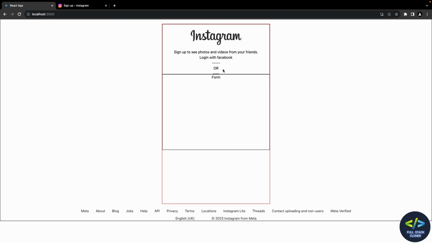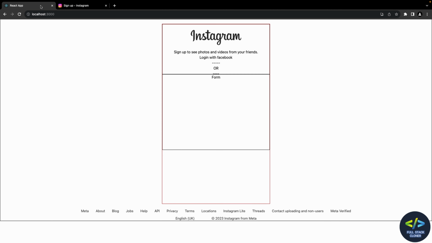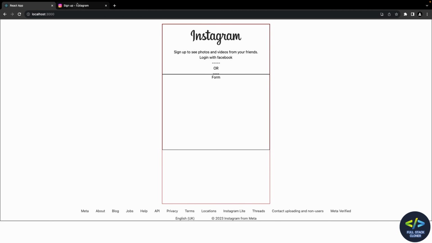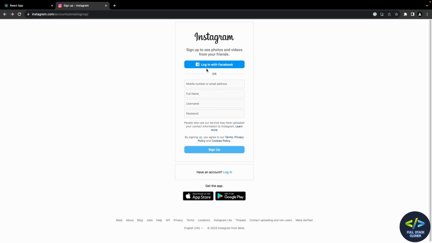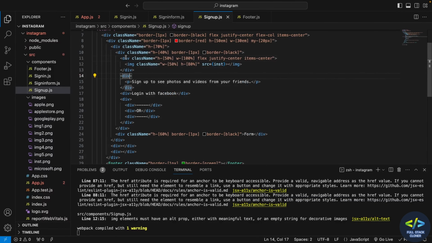Now let me modify my subsequent elements. So let me modify this div. So as you can see, it has been aligned in the center of the div. These are all aligned in the center of the divs.